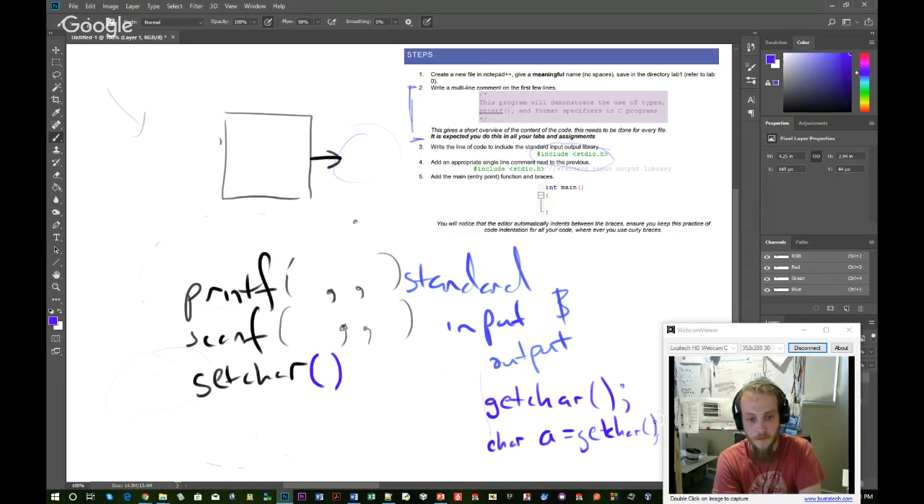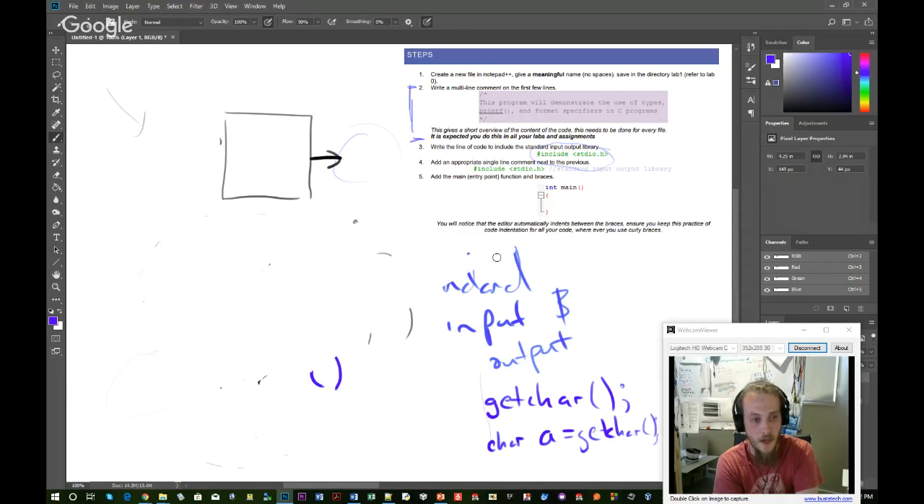So this is the basics of what stdio provides us. It provides us an interface to get stuff from the keyboard and print stuff to the screen.